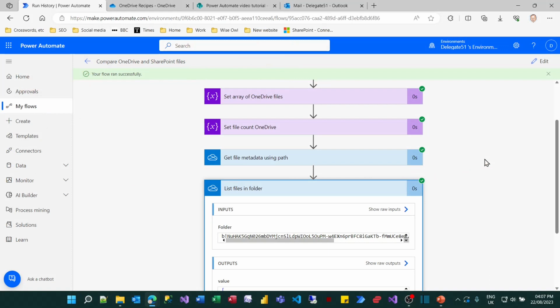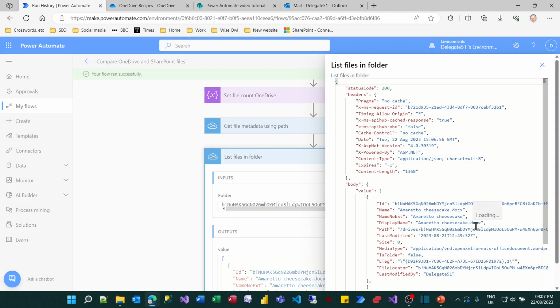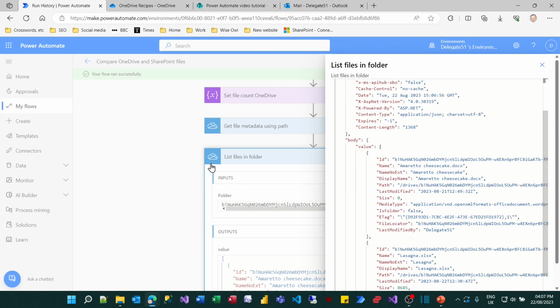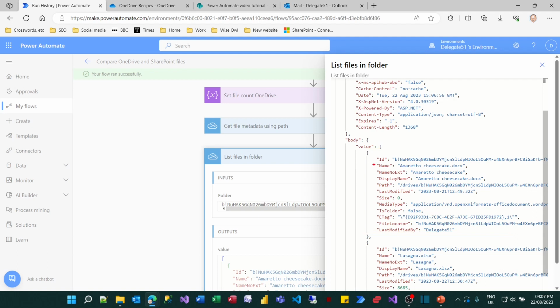So I left you on a cliffhanger at the end of the previous session. We were looking at the output from running the flow, listing the files in the folder, and looking at the raw outputs. What I want to do is set my array called OneDrive files not to hold all of this rubbish. I'm not interested in all of this information, but just to hold the bit I want. So the bit I want is the name of the file. So I want to create an array which holds amaretto cheesecake and lasagna.